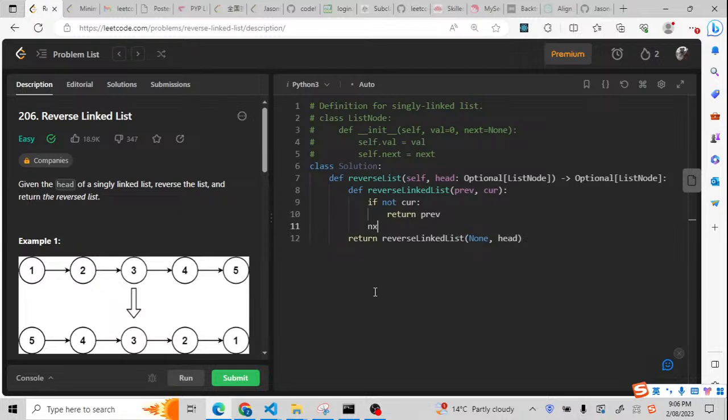So for the first step, if there is a current, what is the first step? We're going to find the next node. The next node would be the current dot next, and then the current dot next should point to the previous, as I explained earlier. If you don't understand here, you go back to the video to check what I mean, and then I'm just gonna return this function. So inside it will be the current and next.